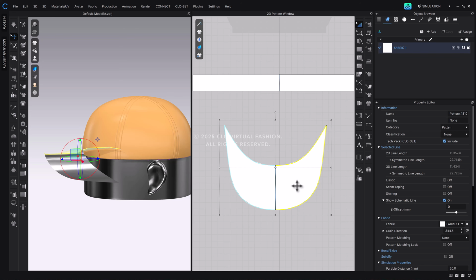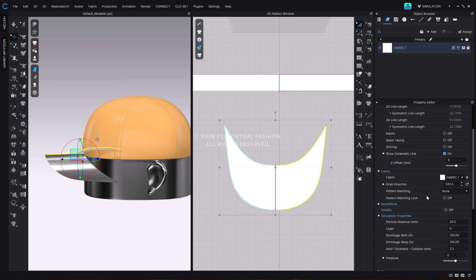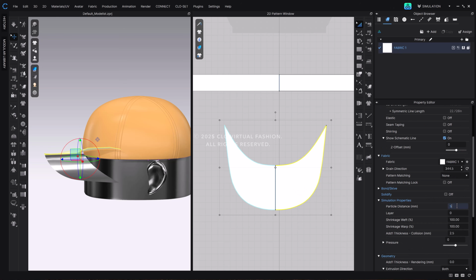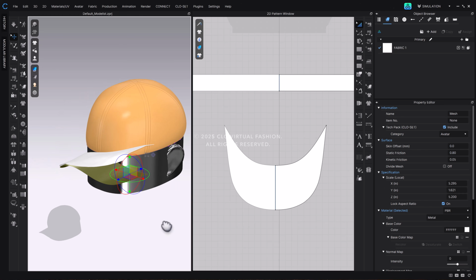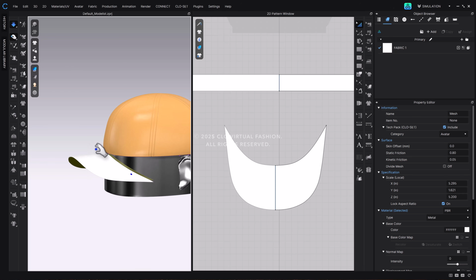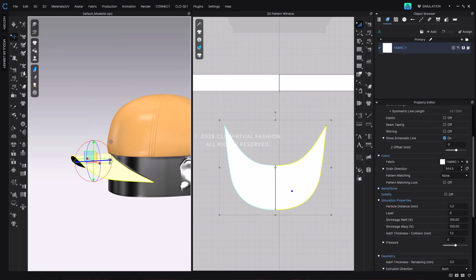Now select the visor pattern and set the particle distance to 5 and the thickness collision to 1 in the property editor. Finally, select the visor itself and set the skin offset to 0. Then run the simulation. After the simulation, check the position of the pattern and use the gizmo to place it in the proper position.